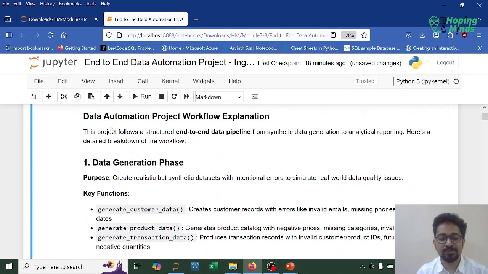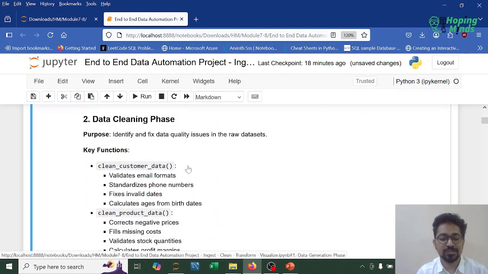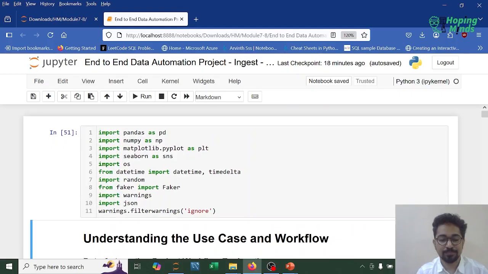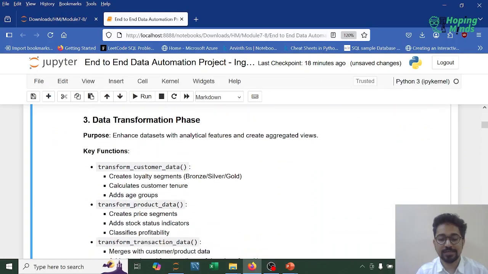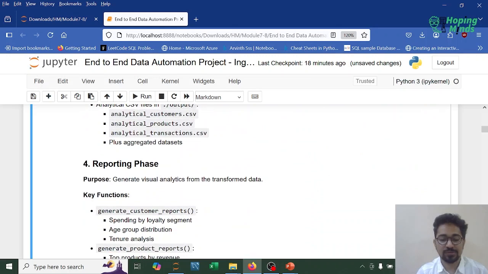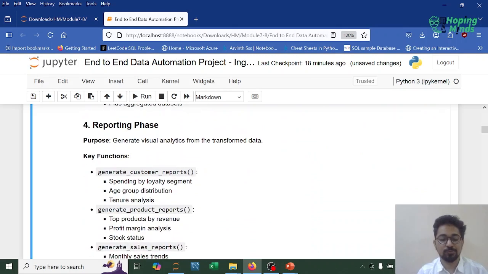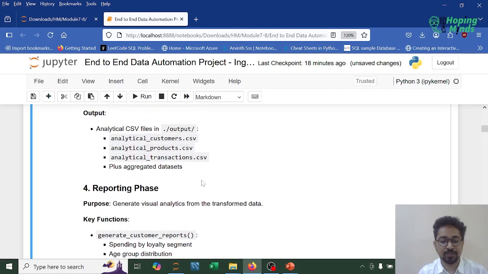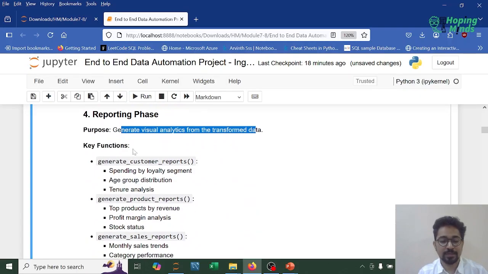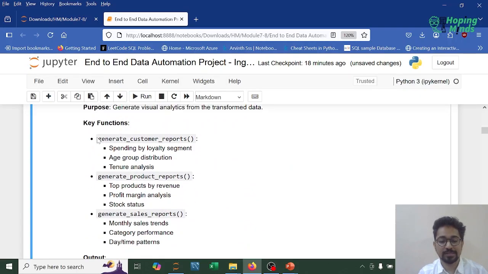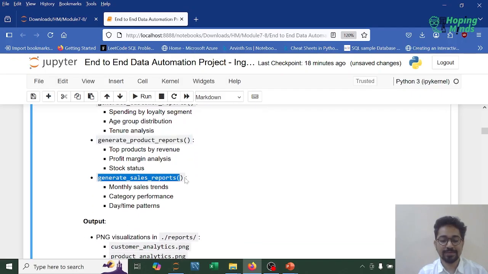Till the previous session, we have discussed the data generation phase, then the data cleaning phase, and next the data transformation phase. This part we have covered. So let's proceed to the reporting phase, and then the automation, the fourth and fifth parts. We'll generate visual analytics from the transformed data. The key functions used would be generate customer reports, generate product reports, and generate sales report.